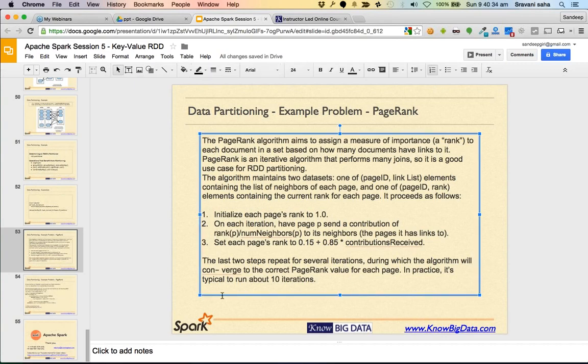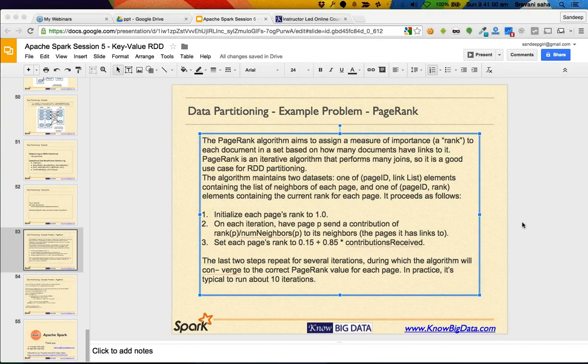All right. So again, it's a PageRank problem. How many of you know what a PageRank problem is? Anybody? Have you ever heard about something called Google PageRank?